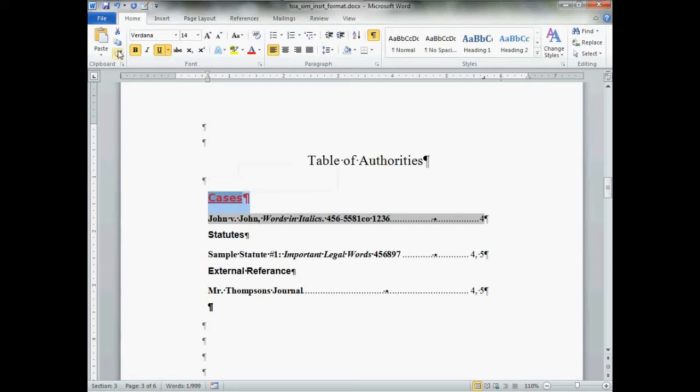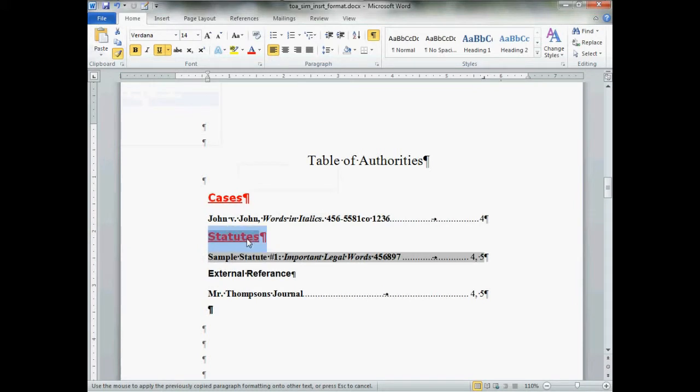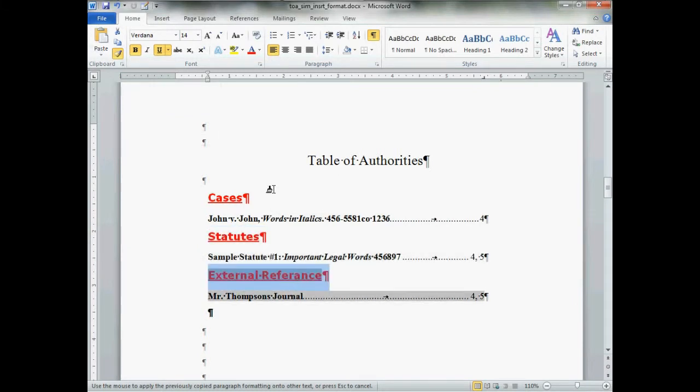Go up here to Format Painter. Double click that. Now the rest of them, real simple. Statutes. Alright. External references. Boom. Be sure to hit escape to get out of that particular formatting.